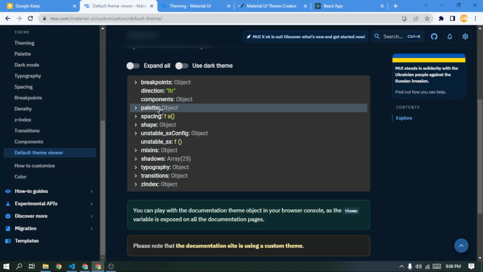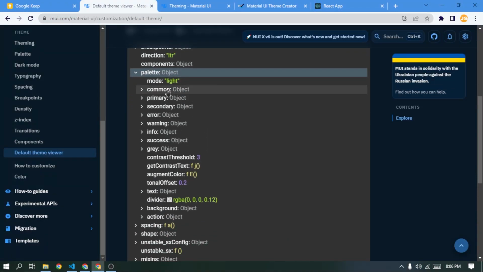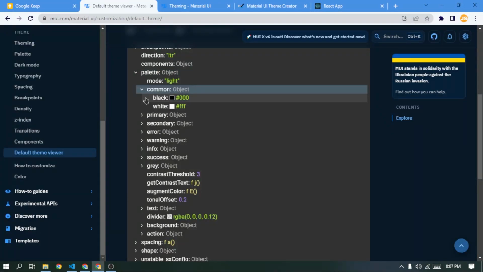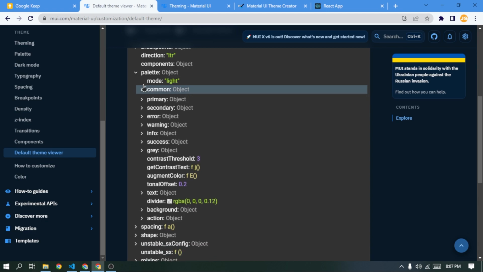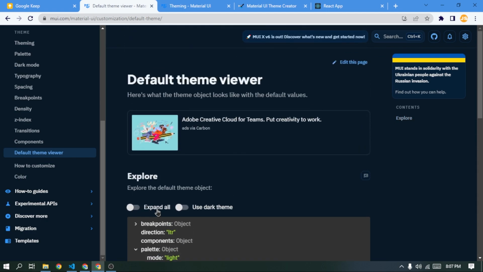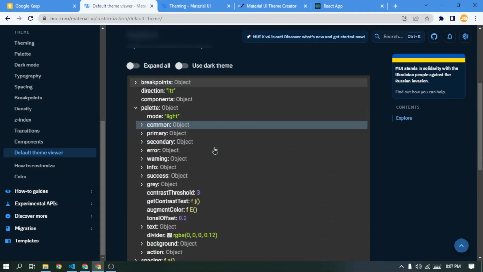So if I show you the first thing, this palette section has a collection of colors. If I open it, first thing you will see is mode, light. So you can make the website light mode or dark mode with this mode. It really makes it easy to switch between light and dark. Then we have common colors, so you can use these in the website. To use these colors, it is very easy.